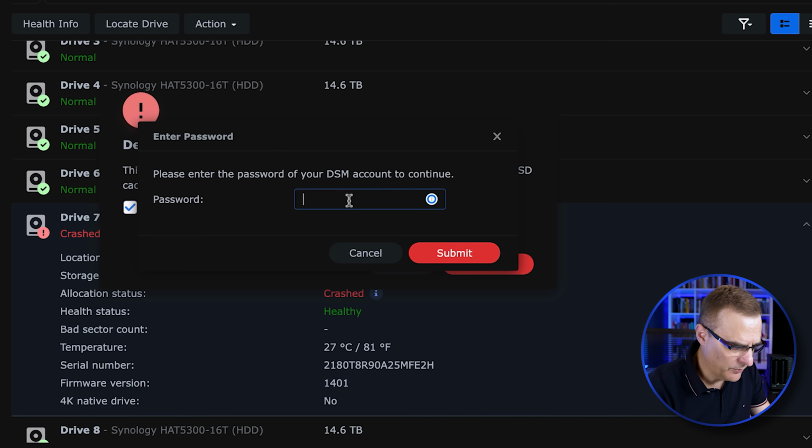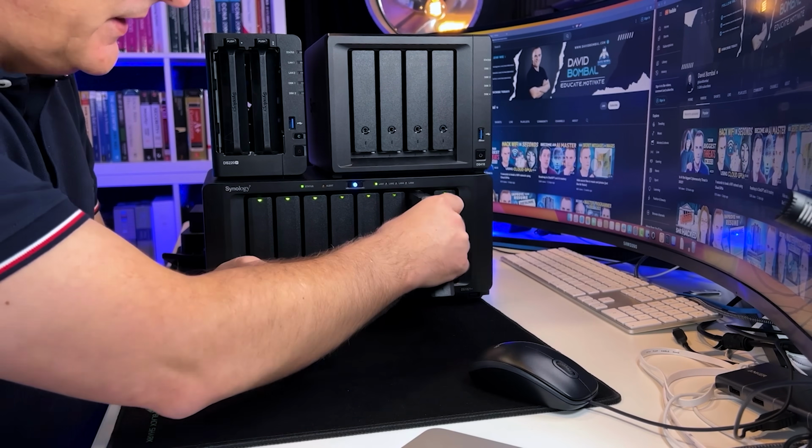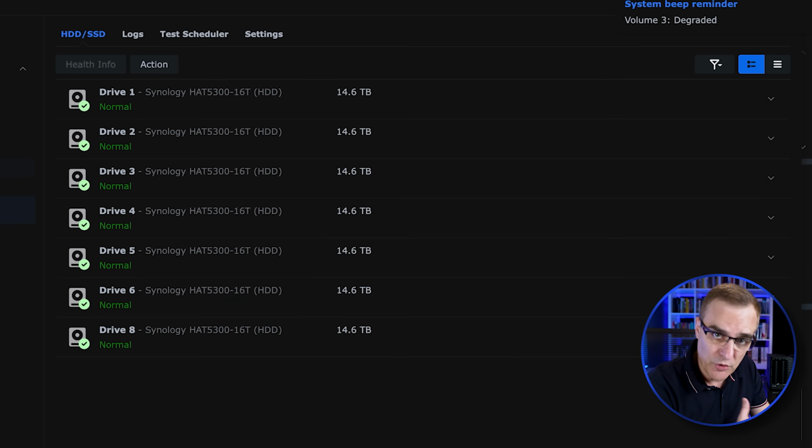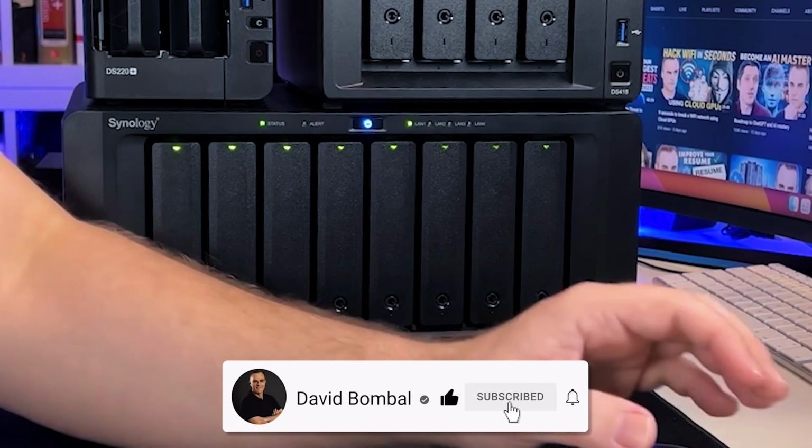We need to put our password in. The drive is now being deactivated. You can now replace it. So what I'll do is I'll actually remove this drive again and put it back in. Typically, you're going to put a new drive in, not a drive like I've done here. So I'm doing the kind of things that you shouldn't do, but just to show you what happens when something goes wrong. You can see the light has turned green now, so that's a good sign.